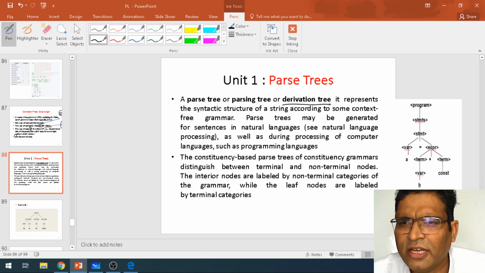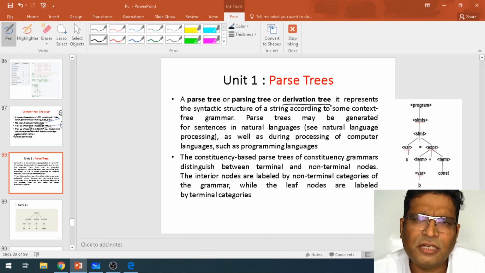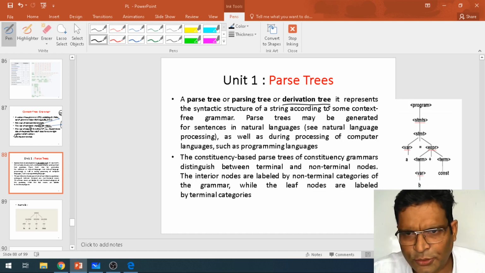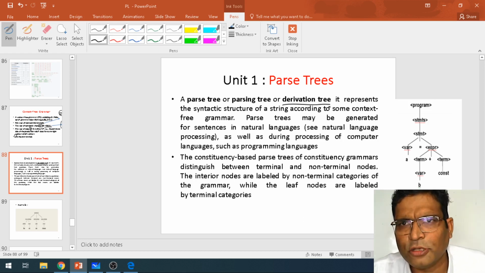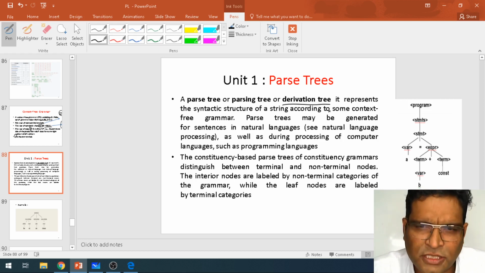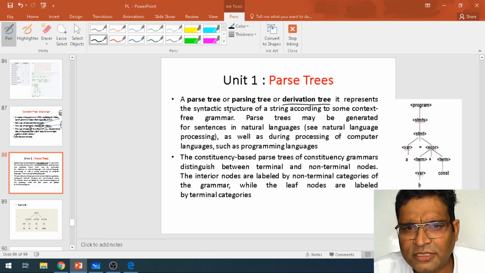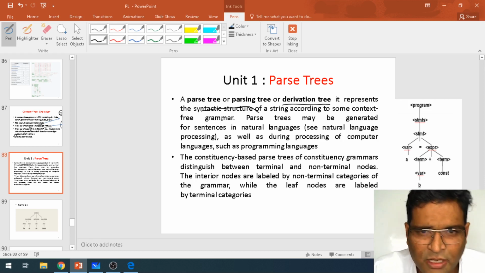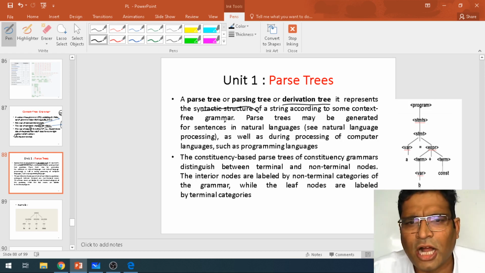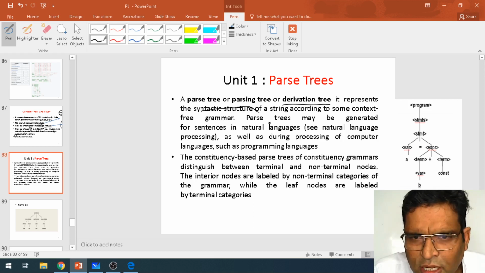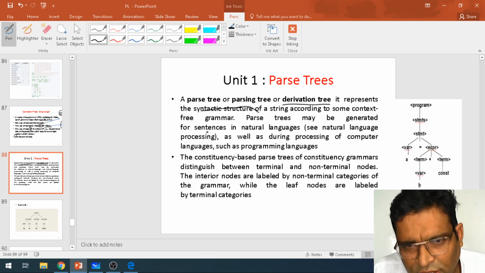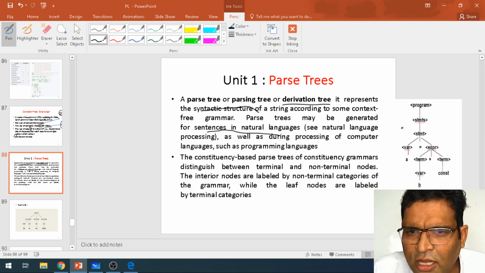Derivation tree. What do you mean by derivation tree? It represents how your program is executed, the step-by-step process of how an expression gets executed. It represents the syntactic structure of a string according to some context-free grammar. Parsing trees may also be generated for sentences in natural language.